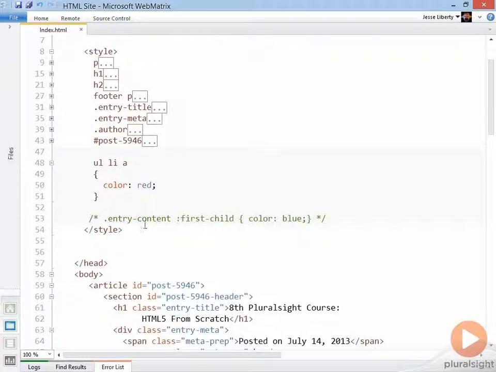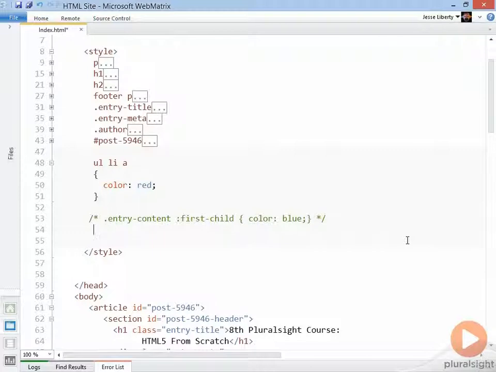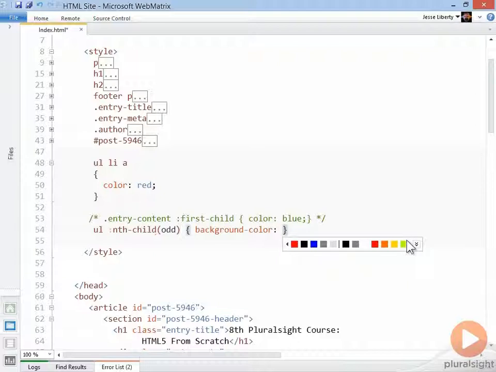I've commented out a previous style that might conflict with what we want to do now. And what I'm going to say is, for the UL, find the nth child where the value of n is odd, and set the background color, and the color we'll set it to will be D5C1FF.